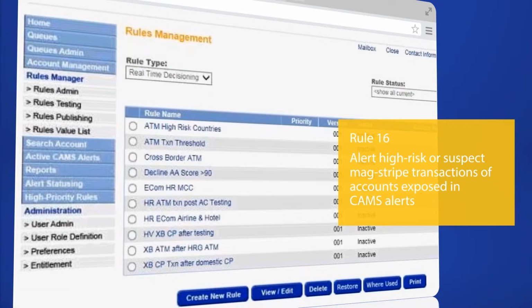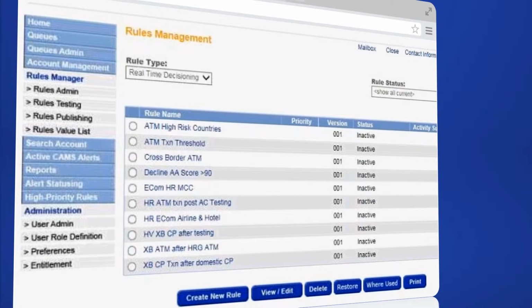The objective of this rule is to alert high-risk or suspect magstripe transactions of accounts in the CEMS alert. Consider a scenario where a fraudster has used compromised card information to create a counterfeit card and is executing a card-present transaction. Alert magstripe transaction allows you to monitor high-risk or suspicious magstripe transactions on the compromised cards, as indicated in the CEMS alerts. To create an account list, click on Account Management.